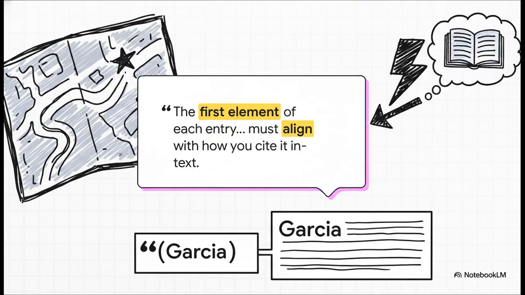And here it is, the golden rule that ties the whole system together. Your signal and your map have to connect perfectly. Whatever word you use in your in-text citation, whether it's an author's name like Garcia or a short title like student privacy, that has to be the very first word of that entry on your works cited page. That's how your reader makes the jump from one to the other.